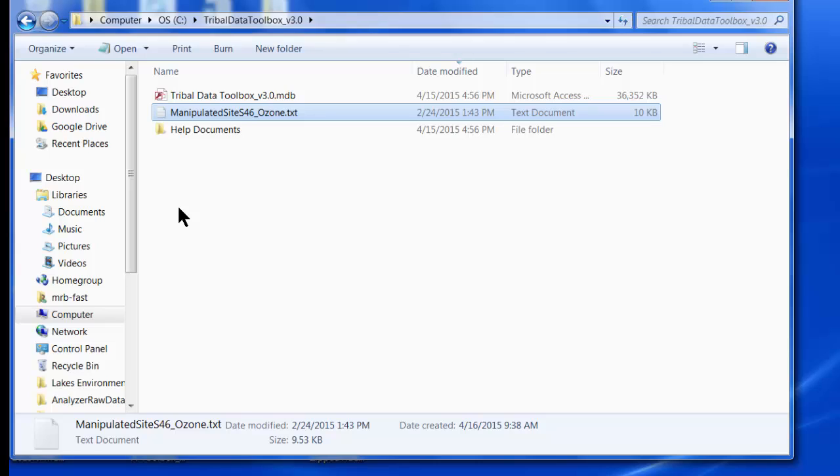The other thing I need to do is rename the file, and the file has to be named exactly new import.txt. That's the only way the toolbox will recognize where the file is. If you call it something else, the toolbox can't find the file. It also always needs to be saved in the Tribal Data Toolbox _version 3.0 folder, because that is where the toolbox looks for the file.